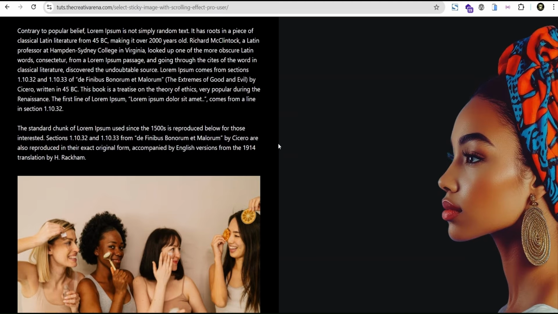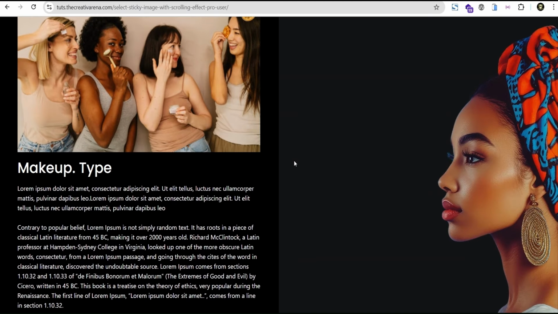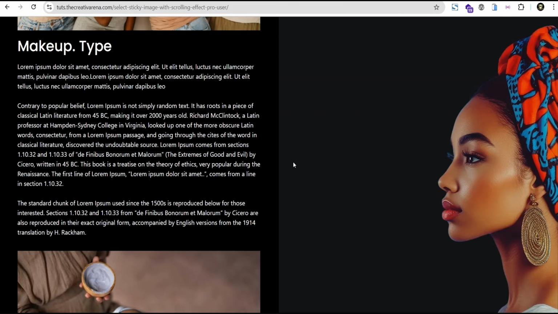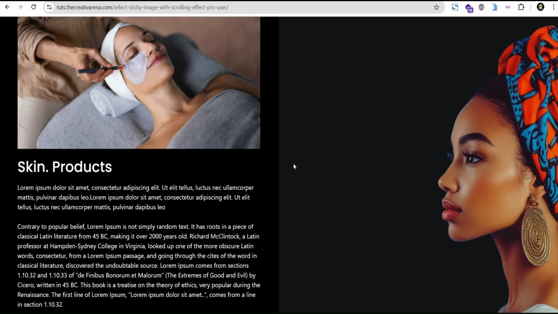And mind you, if you're also making use of the Elementor Pro version, I'm also going to show you how to do this particular feature, okay, for the benefit of those using the Elementor Pro version. And it's pretty much easier using the Elementor Pro version. So stick to the end of this video, and then you're going to learn one or two things.